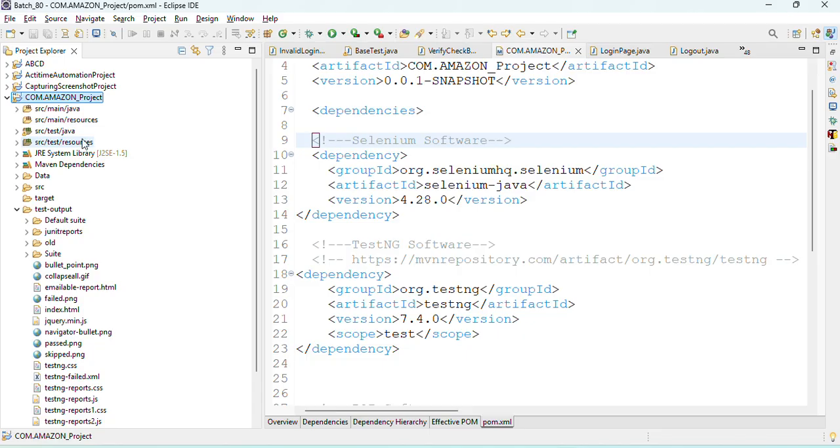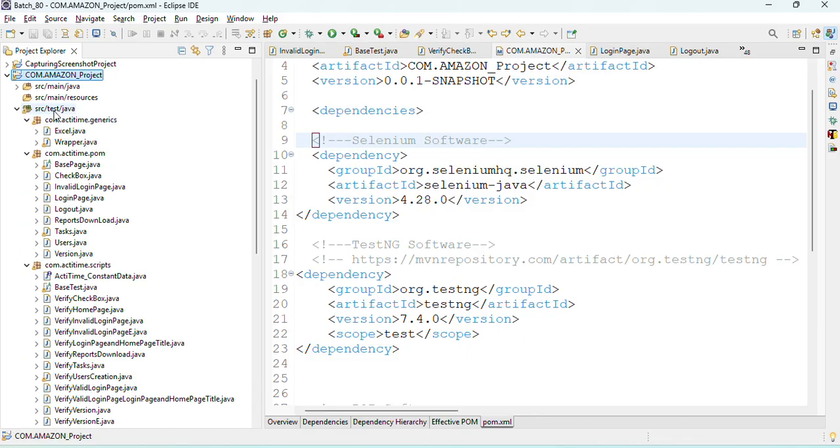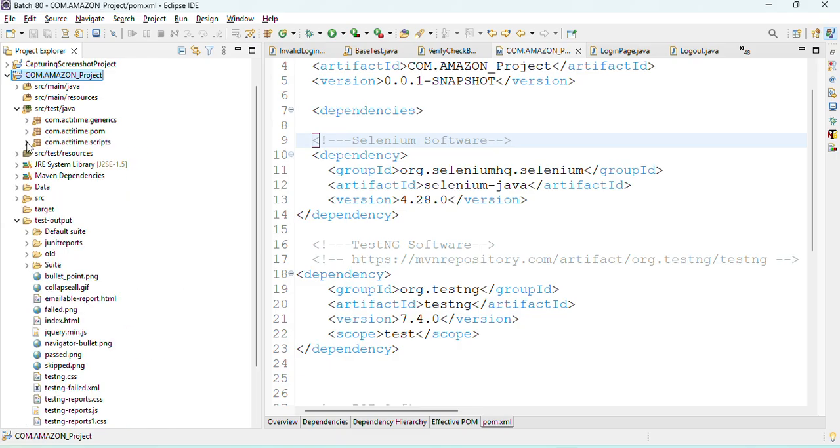Please concentrate. You need to explain that inside the src test Java package we created the libraries. Three libraries it contains. One is the generics library, meaning whatever common methods. In any real-time project we are not going to write all the methods; most of the reusable methods will be there. We just call the method and execute. For that purpose we have one package, which is the generics package.